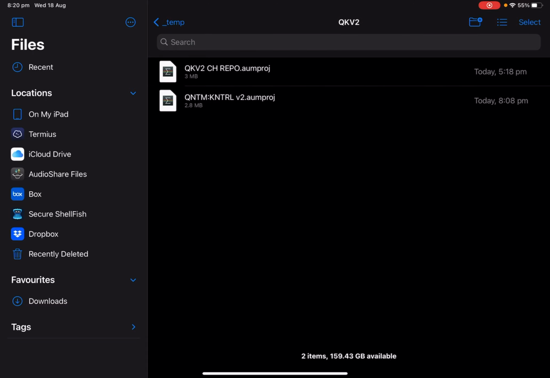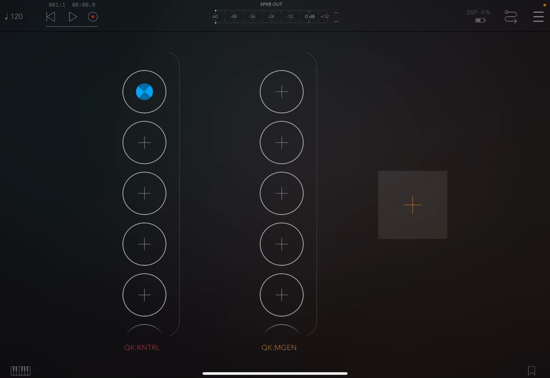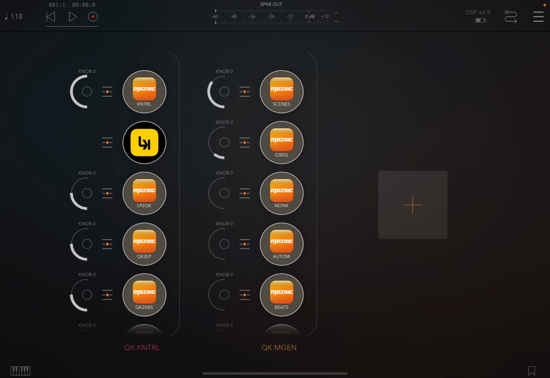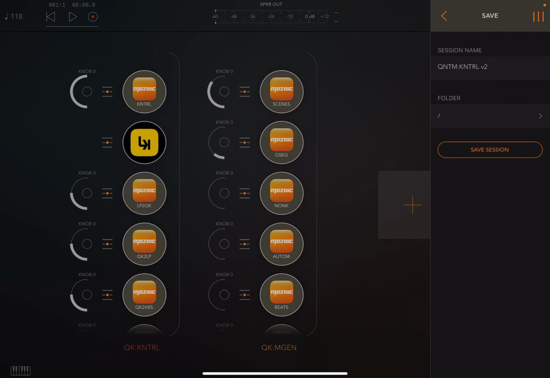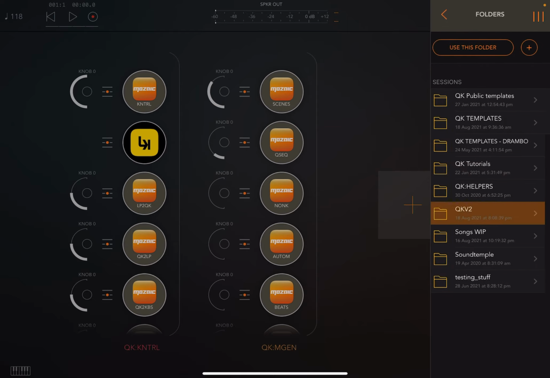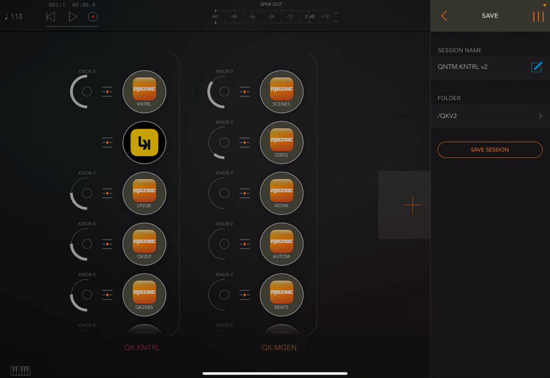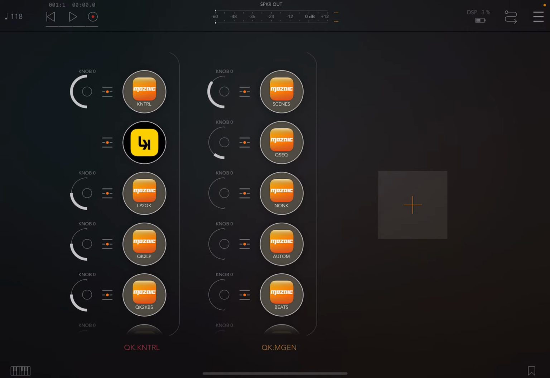Inside, you'll see the 2 AUM projects. First of all, let's click on Quantum Control version 2. That's the one with the devices. Then we can save that to a folder. I save mine in QK version 2. So I use this folder and then hit Save Session. I've already done that, so I don't need to do it again.